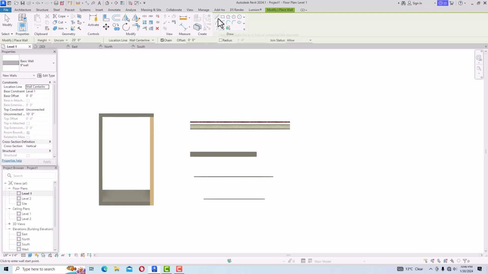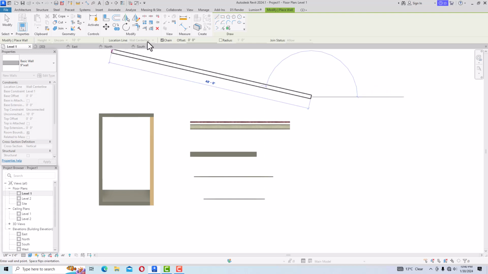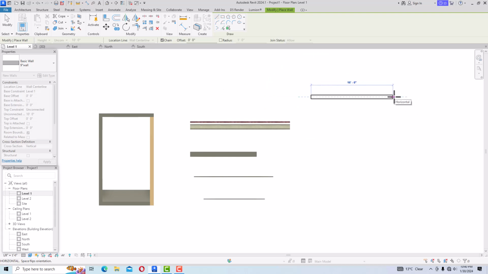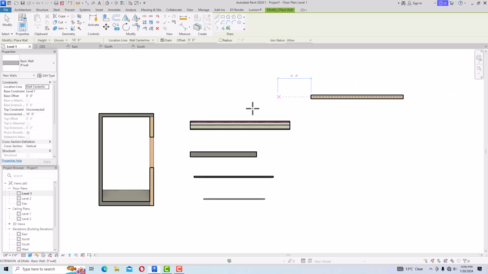Now I'm going to select this line here, and I'm going to draw a wall here. So you can see I'm drawing a wall, and now you can see this wall's location line is a central line, wall central line. So we have selected central line. You can see this blue dash line in the center of the wall. Now I'm going to first select this hidden line, and now I'm going to change this from wall central line to finish face exterior.